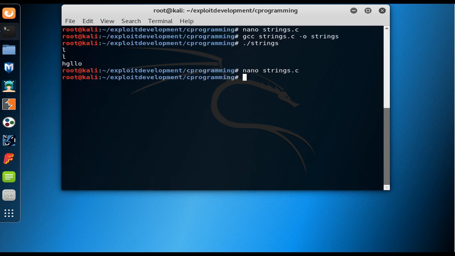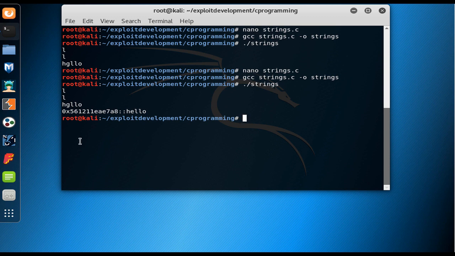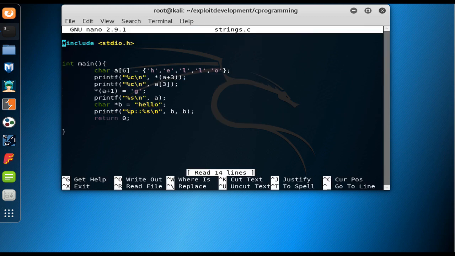Now let's save it, exit, compile it, execute it, and as you see, this is the address that b is pointing to, and actually this is the address of the first element of the string that we talked about. This is the address of h in here. You would see all of these things in the debugger in the rest of this lecture.